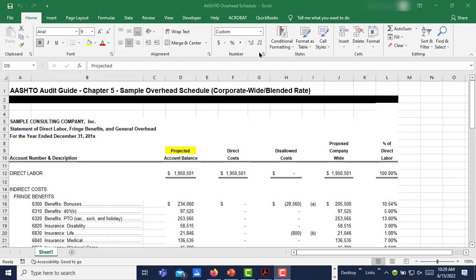Now we see the sample overhead schedule that is a requirement for you to submit for your Safe Harbor application. This is a sample calculation. The source of this is the AASHTO audit guide in Chapter 5. If you search on the internet using Google, you can find this document. And again, this is an example. Your document might be different than this, but this is an idea as to what PennDOT is seeking from you.